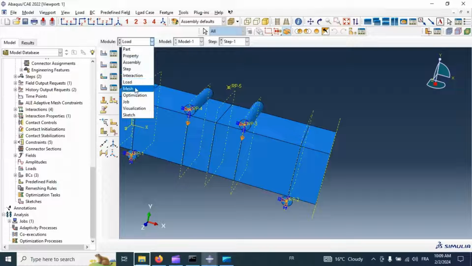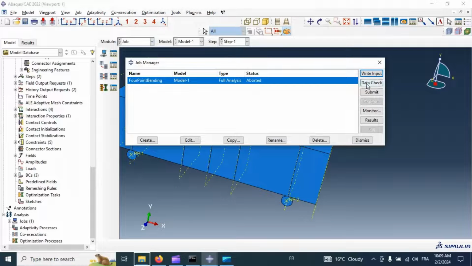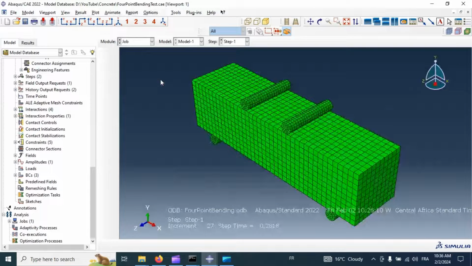Let's check our model again. Data check. OK. Completed. Continue our process. Continue. Submitted. We have completed the job. Let's go to the results.